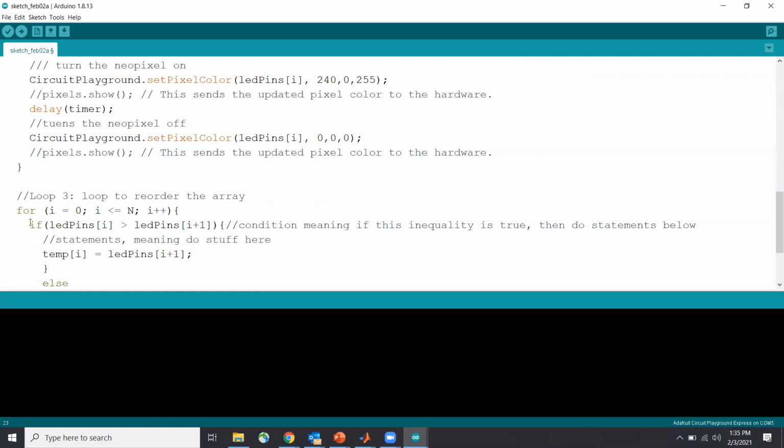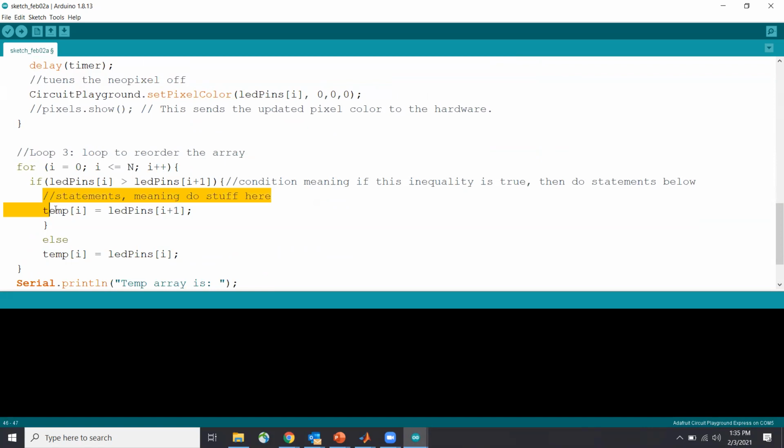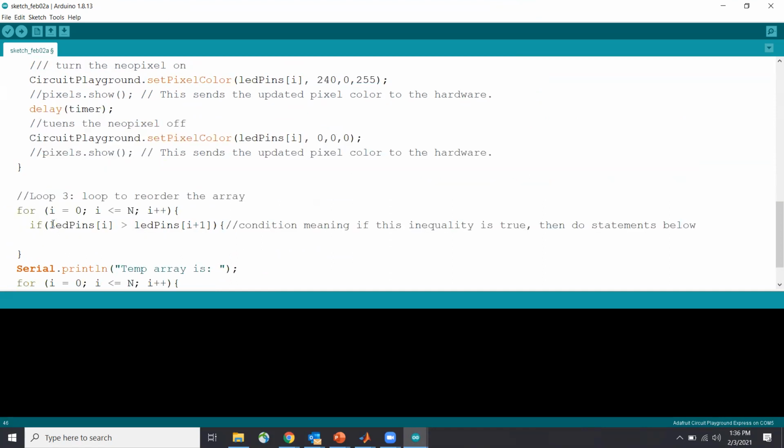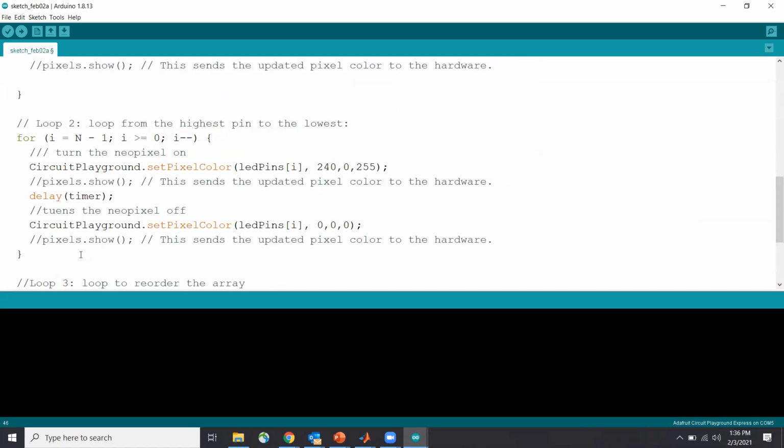I'm going to strip the content out of this if statement because this is not what we want to do quite yet. So we'll come back to loop 3 in a bit. Is this the same array example we were using earlier?